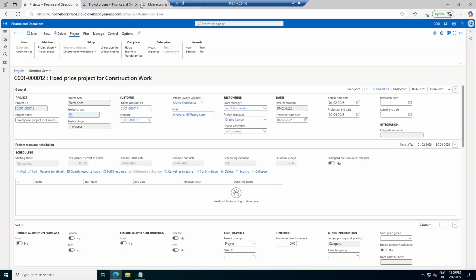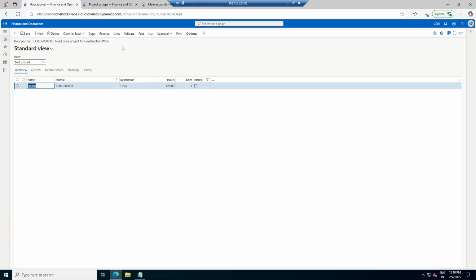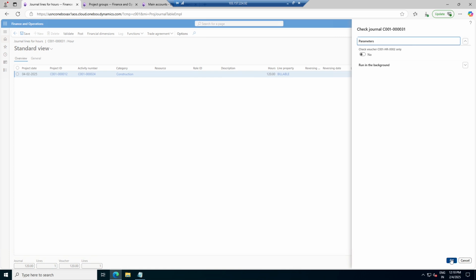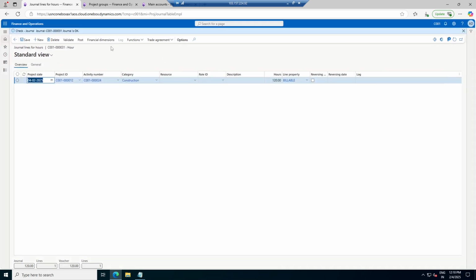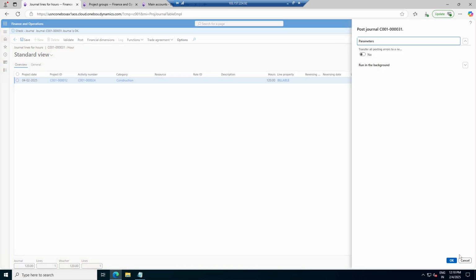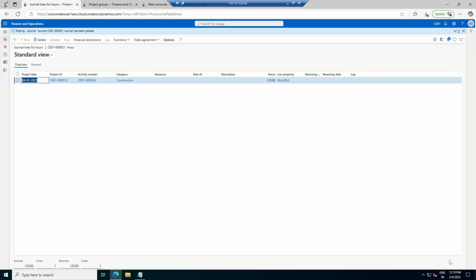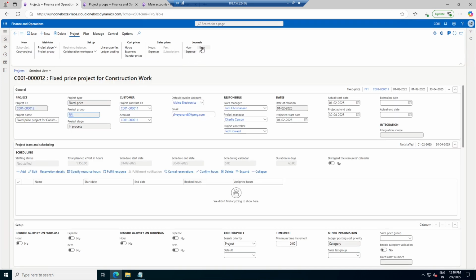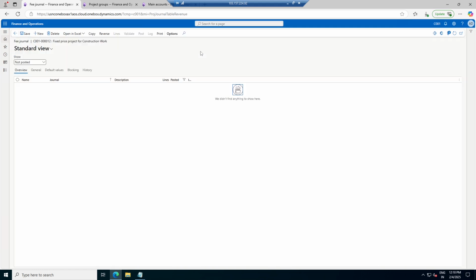Let's go back. Now we will go for the hour journal again. Let's go for the lines, and over here we will try to validate now, and click on OK button. Things are okay. The post button is enabled now. Let's go for the post button. Posting has been completed. We will go back now, and we will now post a fee journal.